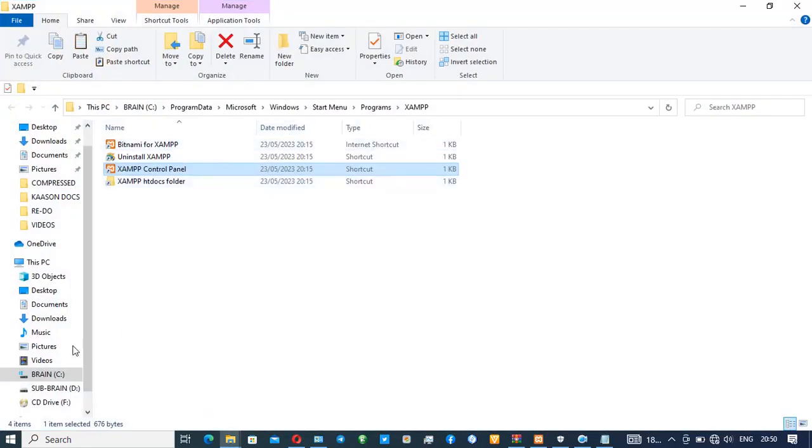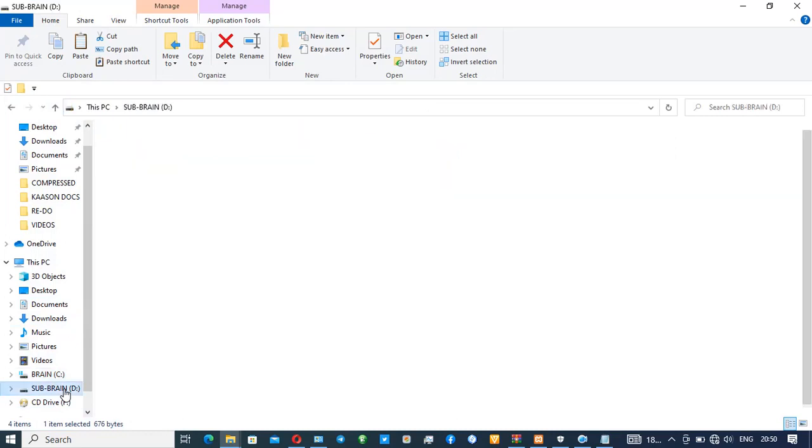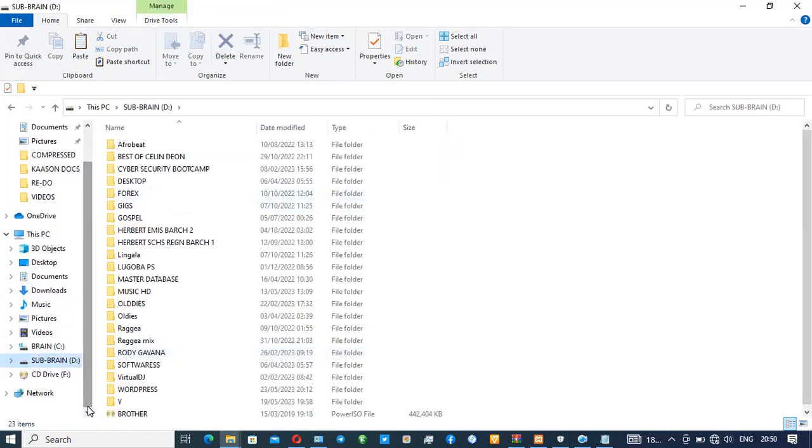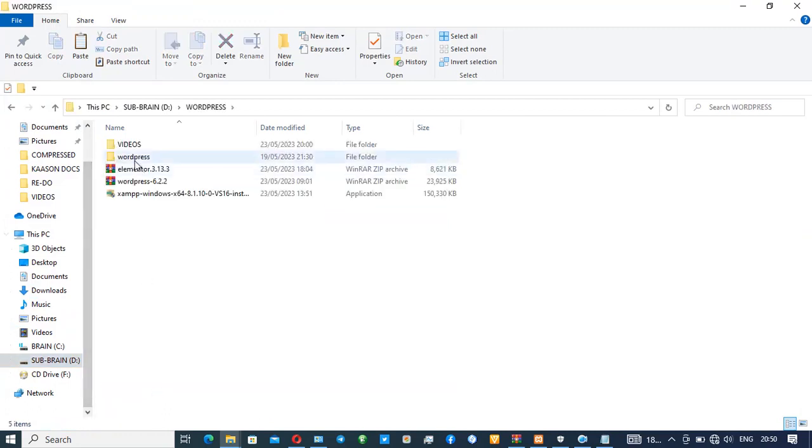Where you're going to get the setup from, you're going to go to the WordPress website. That is wordpress.org. That's where WordPress is. So this is my setup. This one here, WordPress 6.2.2 is the latest. I downloaded it today.